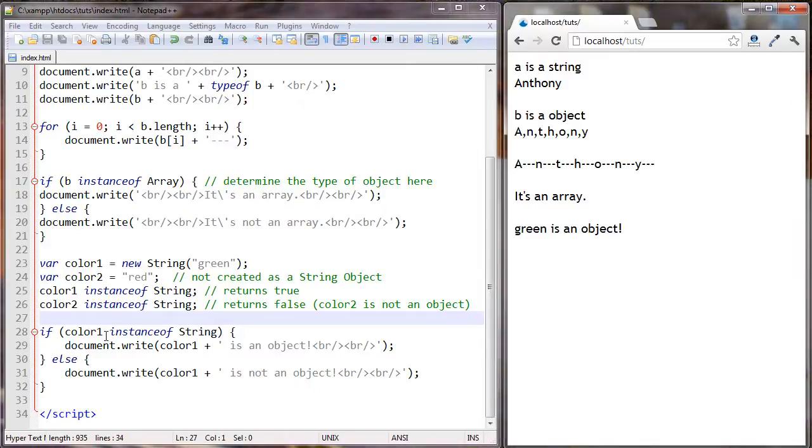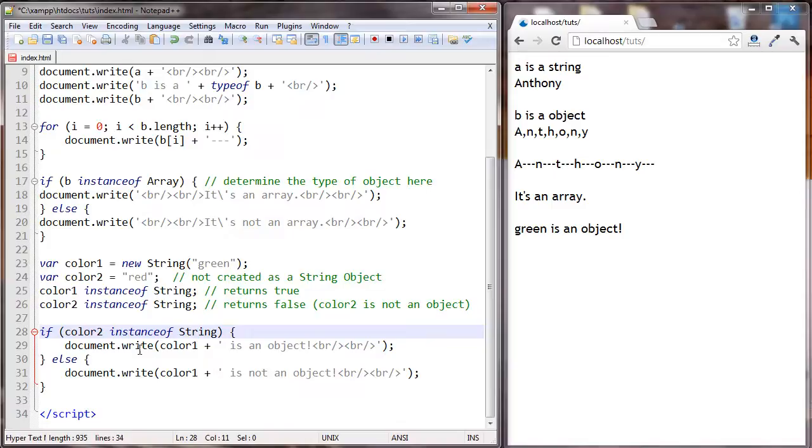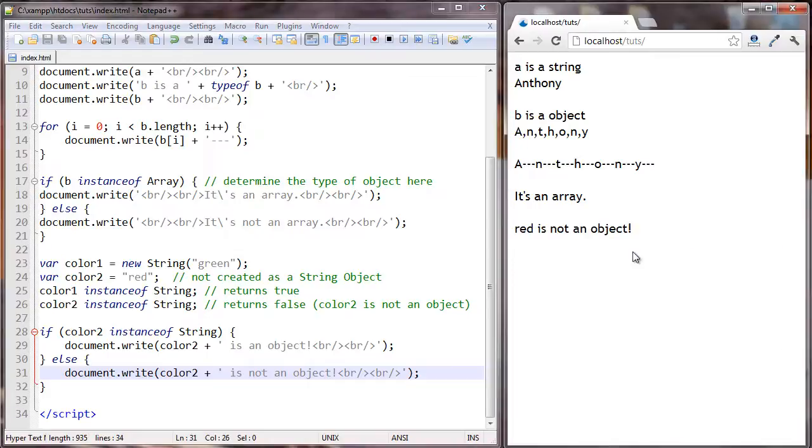If I change this here to color 2, we'll see what it says. Okay, red is not an object. So we can see the difference even with a simple string like green and red. How it was created gave it a different data type. Here it's an object, here it's not an object.